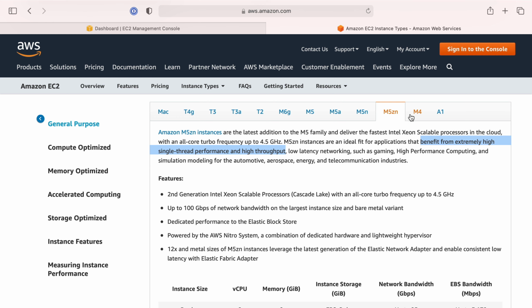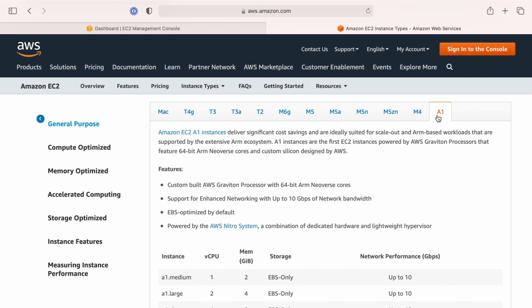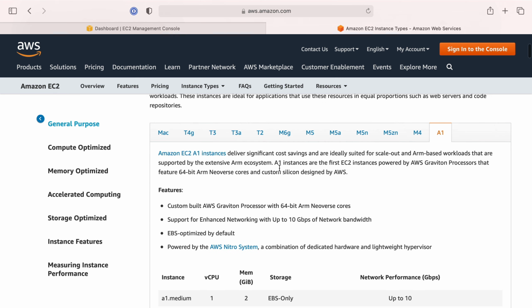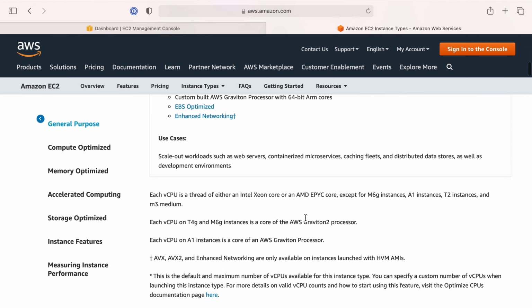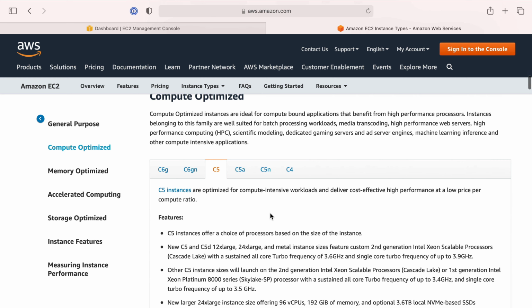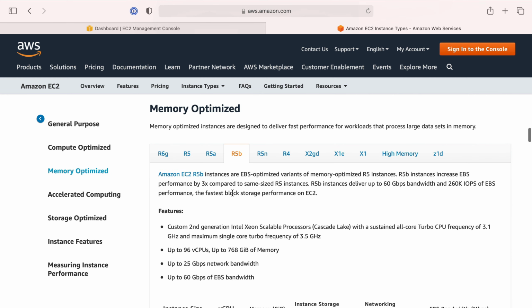So M4 is just basically M5, but older, so you just want to start at M5. And A1 is AWS's very first ARM-based instance. They called it A1. Okay, so we've covered a few modifiers, G, A, N, and Z. There's a few more we might find down here as well. R5B, for example, is one. B stands for block storage, I believe. So EBS optimized. So these instances are EBS optimized variants of memory optimized R5 instances.